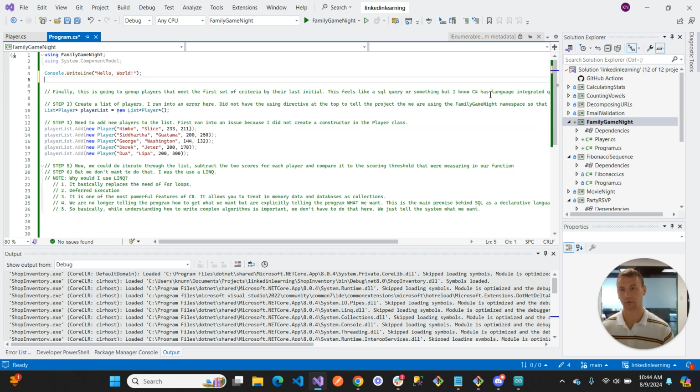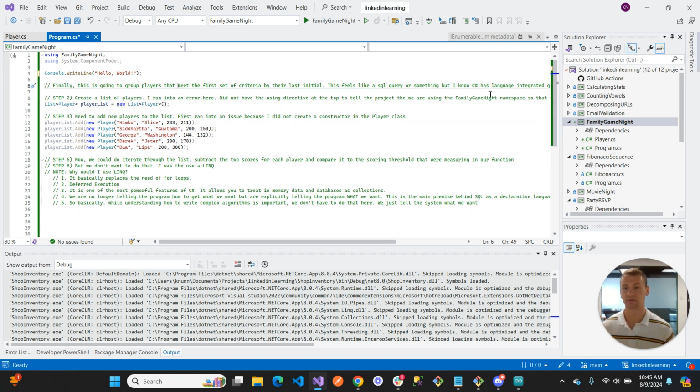All right, got it? Finally, this is going to be a group of players that meet the first set of criteria by their last initial. And if you know anything about SQL or SQL queries, in particular Microsoft SQL Server, you will know what we are about to talk about. But if you don't, you're probably still going to know what we're about to talk about because it's pretty straightforward.